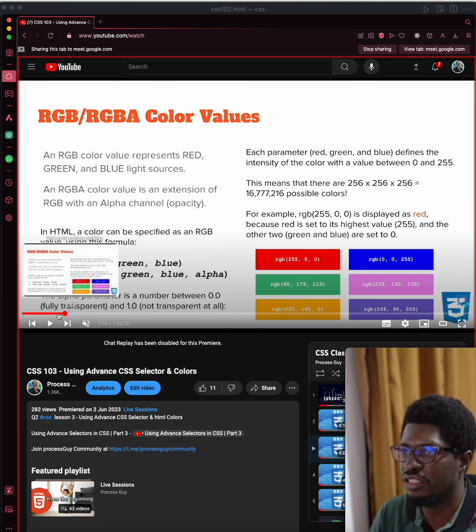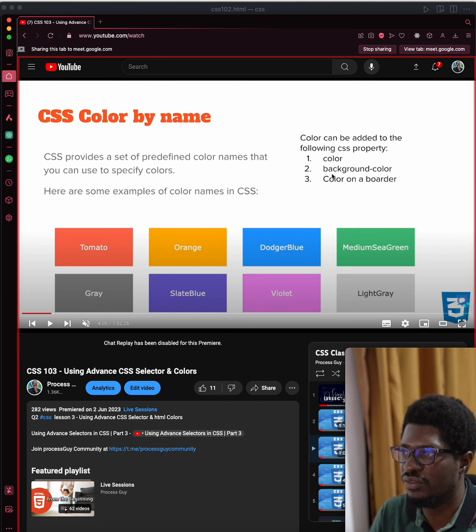Then the other thing is we talked about colors. I didn't even know which one came first, but colors is what I talked about before advanced selectors. There are just 3 places you use color in the entire web page: color in fonts, color in background, and color in border. Those are the places that you add colors.